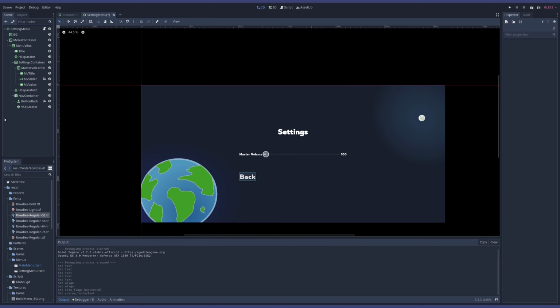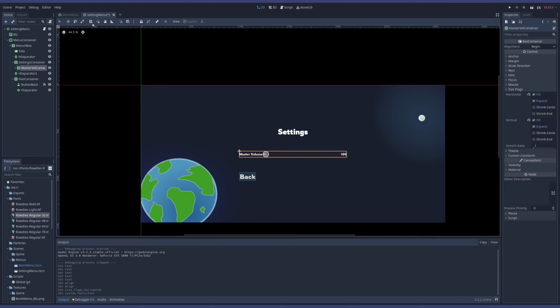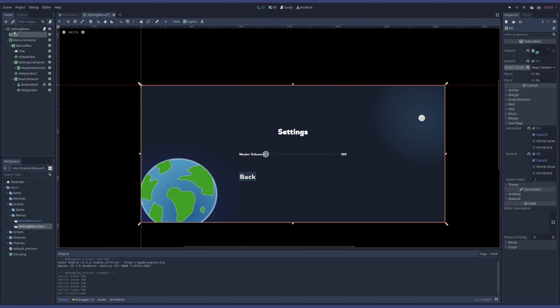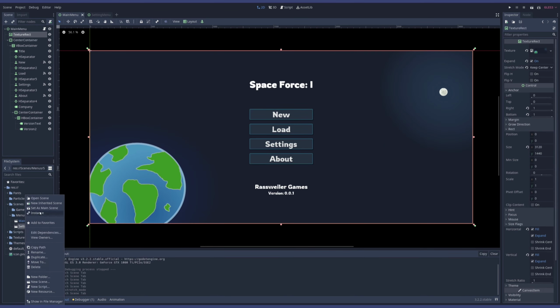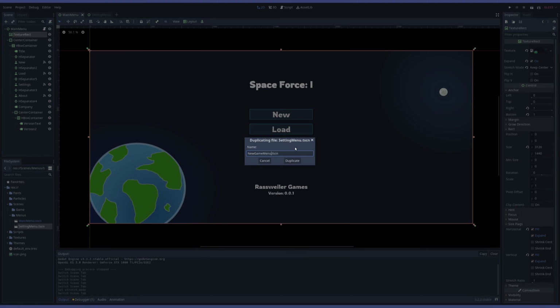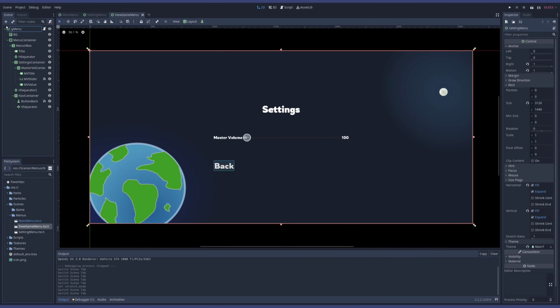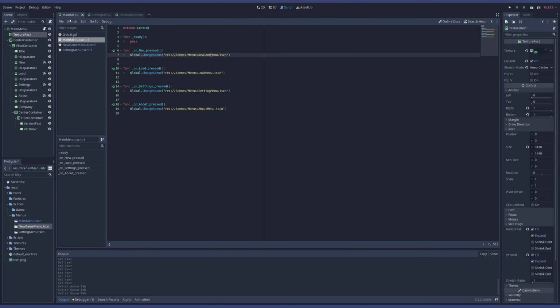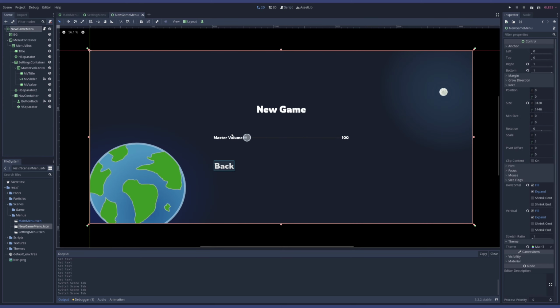I think this looks good enough for now. This will get revisited later. And now just duplicate this scene and use it as the base for the new game screen. I happen to change the naming of the scenes this time around, so I need to update my function calls.